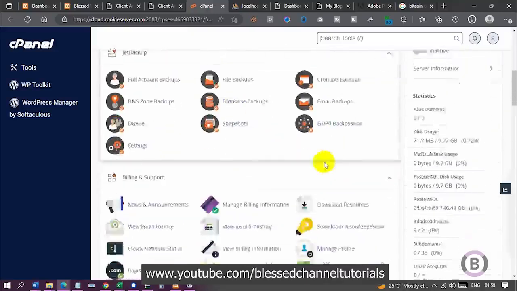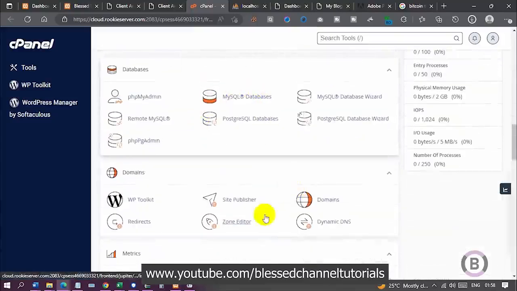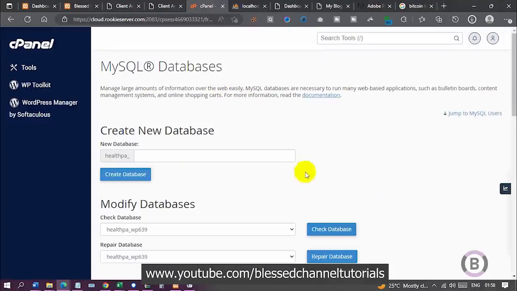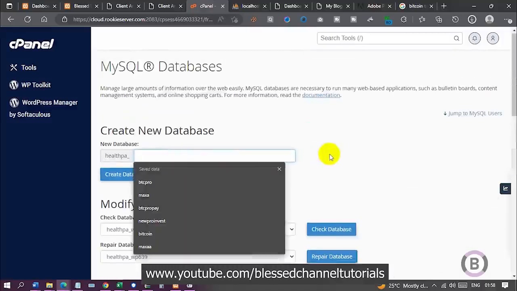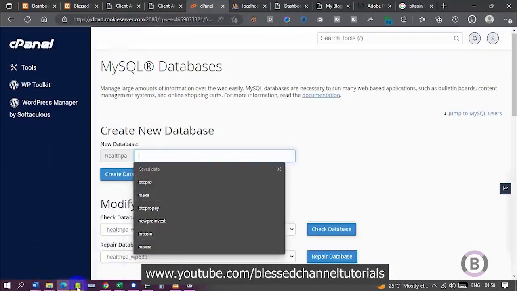I'm going to locate my SQL database. You can see it here. I'm going to click on this particular one, MySQL Database. I need to create a database that I will be using for this particular website. Now I'm going to click on what's the database name I want to use. One thing you should note: for each database you create, you need to save the information somewhere else, or make sure you remember the information you are using.